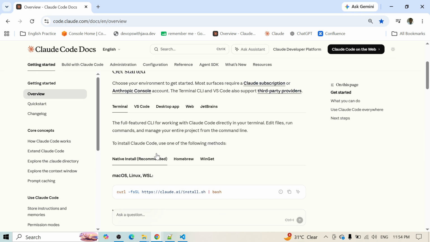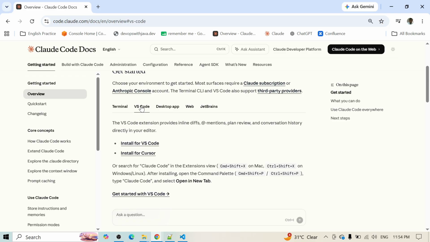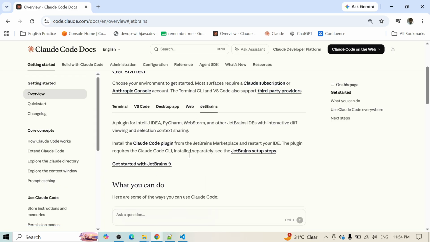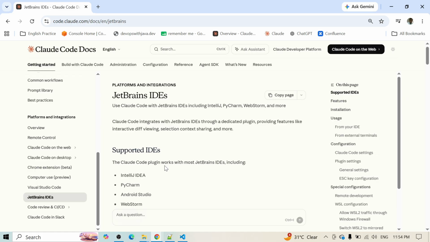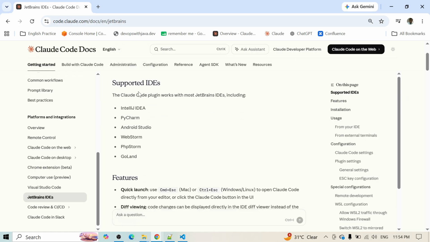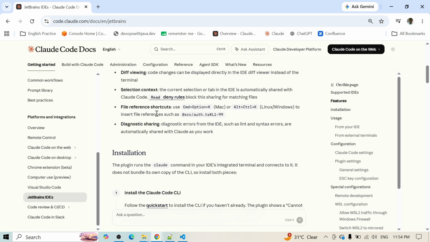Or if you are planning to use Claude Code inside VS Code, you can switch the tab to VS Code, where you will find the complete setup instructions, especially for Visual Studio Code and Cursor. If you go to the next tab, JetBrains, and click there, you will also get the supported IDEs and all the installation steps.